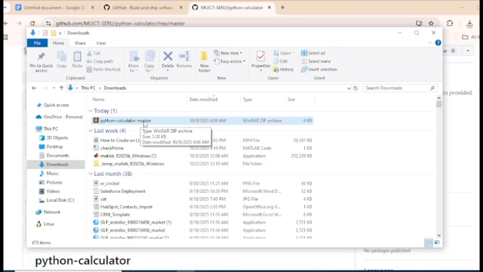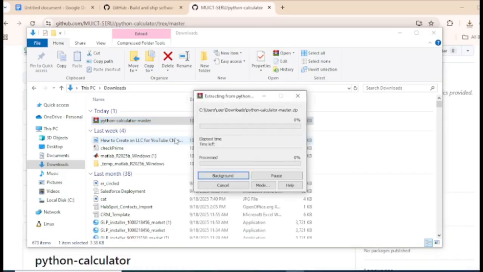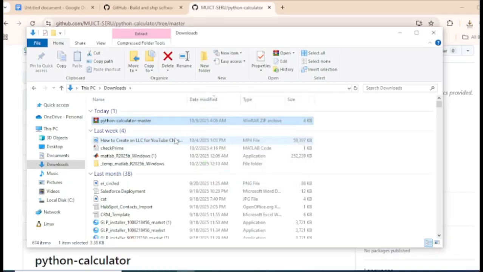Now the next step is to execute it. What basically this means is that we have to extract it. So for you to successfully extract it, you just right click, and then you're going to see extract file. You're also going to see extract here, so whichever one works for you. I'm just going to click on extract here. So it's actually going to extract the file for us, as you can see.